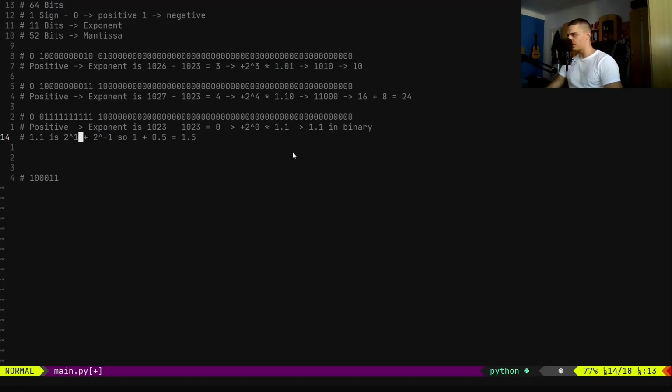I just noticed that I have an error here. This is 2 to the power of 0. So we basically take this 1 here, which is just 1 because it's 1 times 2 to the power of 0. And when we go after the comma, we do it the other way around. So we don't go up, we go down. So in this case, 2 to the power of negative 1. And if you put that into a calculator, this is 0.5. And if you add 1 plus 0.5, this ends up being 1.5.